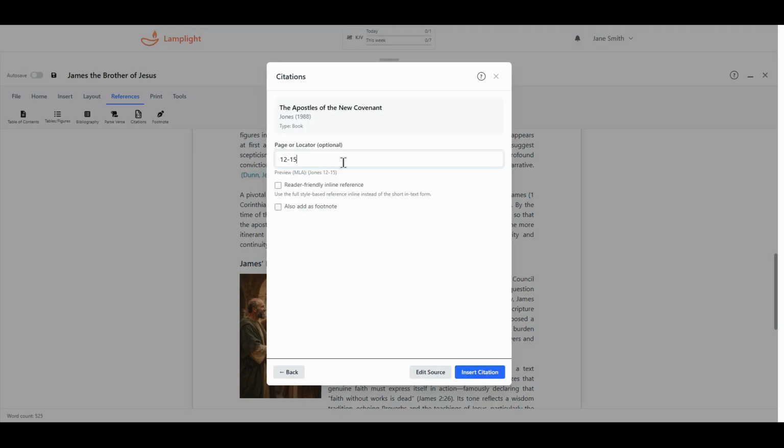You'll also see the option Also Add as Footnote. If you turn that on, Lamplight inserts the citation into the document and adds a footnote version as well. That's especially useful when you're working in styles or documents that need both an in-text reference and a footnote trail. You can also select Reader-Friendly Inline Reference. This will render the citation in a more note-style format, rather than the source's standard format. When everything looks right, click Insert Citation.